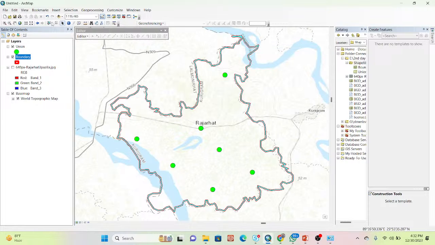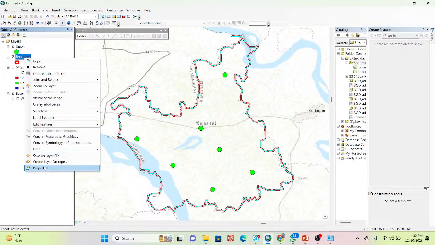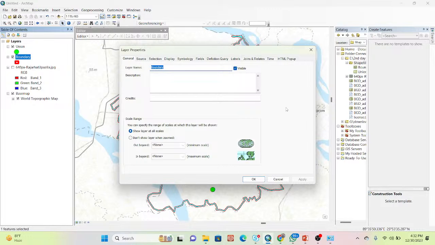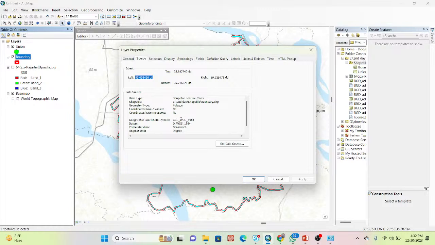For that, I simply click here, click on the boundary and go to the properties. Here I find the general option, and here the projected coordinate system information or source. You can see it has the geographic coordinate system WGS 84. I want to convert it into a projected coordinate system.